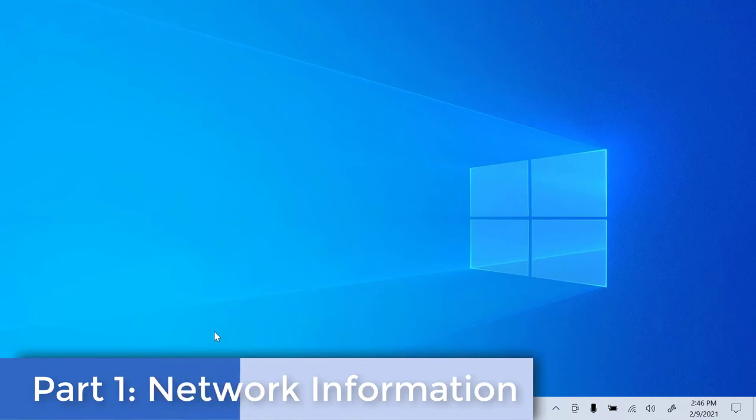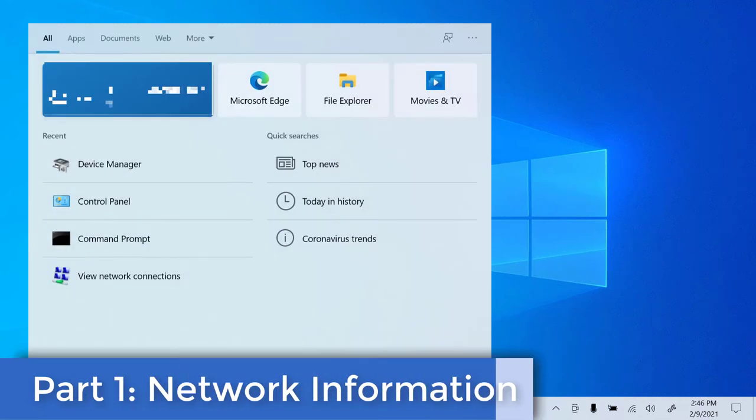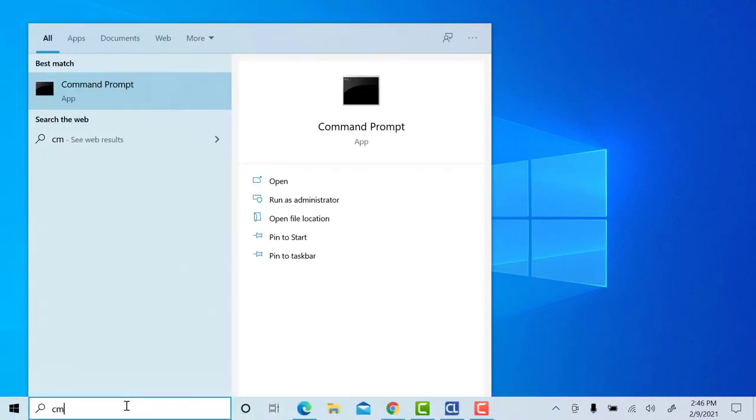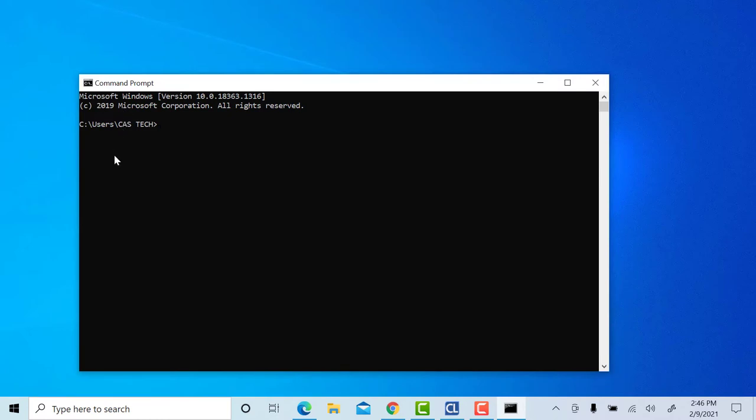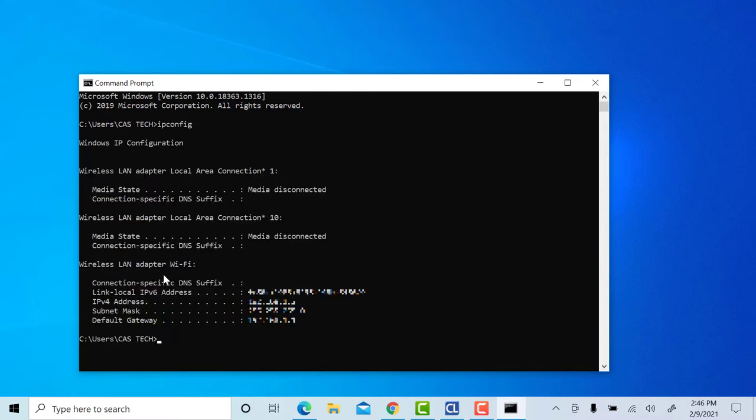Okay, in this part of the video, we will be acquiring our network information needed to set up our scale. Go down to your search bar and type CMD. Go to Command Prompt. Get this screen here. This is where we will be acquiring our IP address information for our gateway and for our scale. Type ipconfig and hit enter.